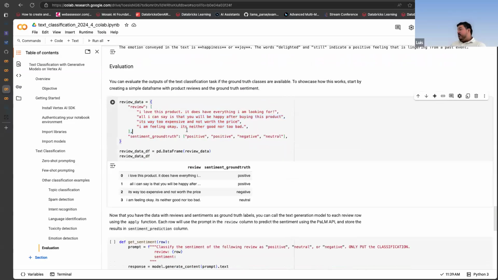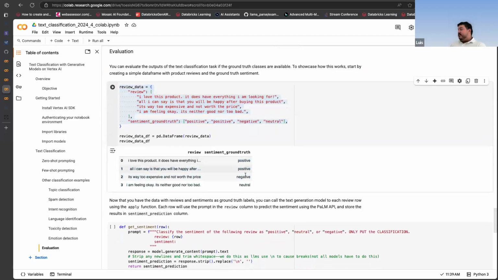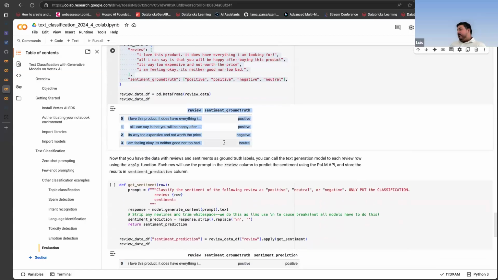For example, we're going to make these reviews. I love this product and it does everything I'm looking for. So we know that's positive, so we're going to put ground truth positive. All I can say is that you'll be happy after buying this product. We know that's positive again. It's way too expensive and not worth the price. I'll put that as negative. I'm feeling okay. It's neither good nor bad. So the person's neutral. So we're adding our own sentiment to this and we run this, right? So we have positive, positive, negative, neutral. And this is something that we consider ground truth because we know for sure these are the labels. We labeled it right now.